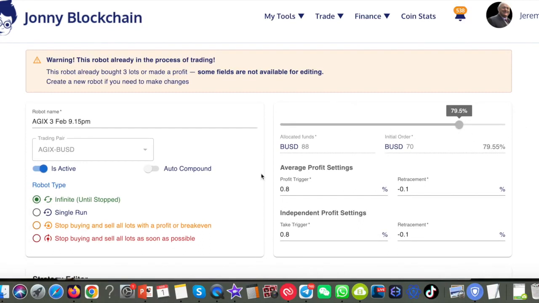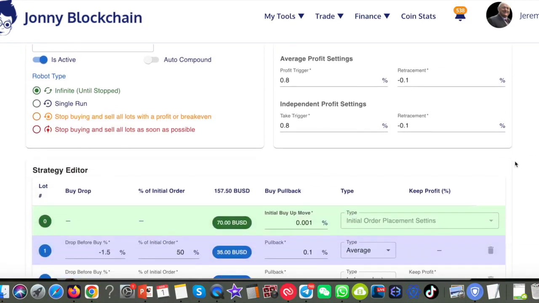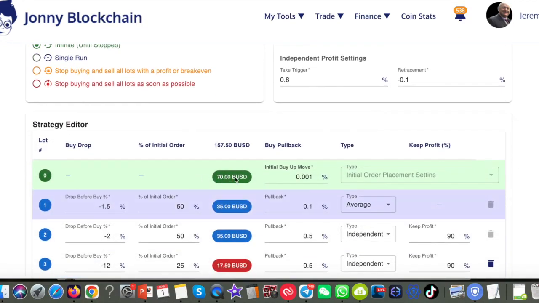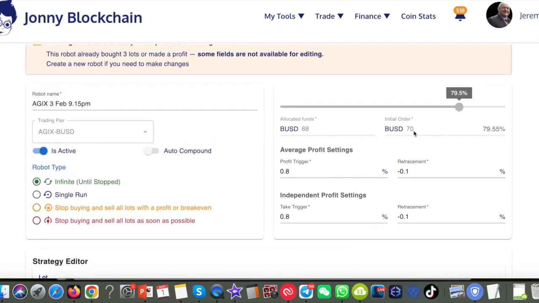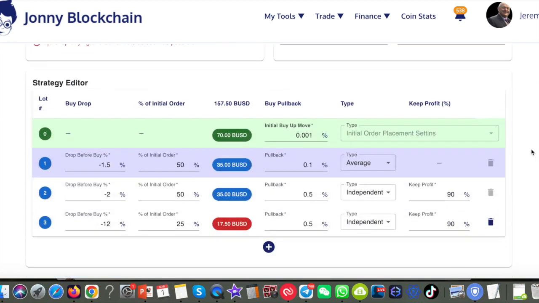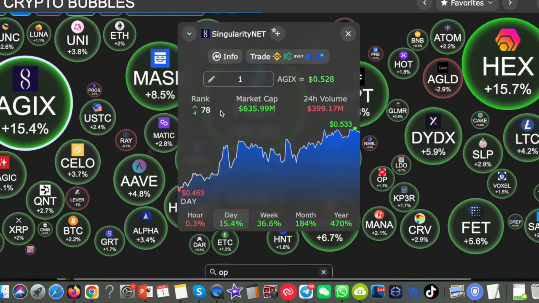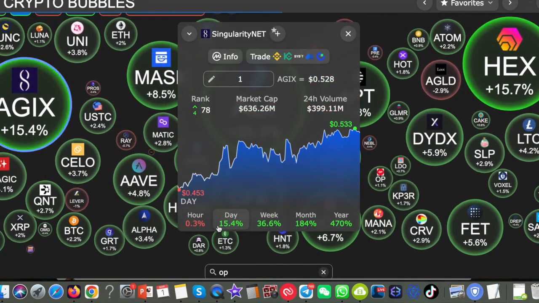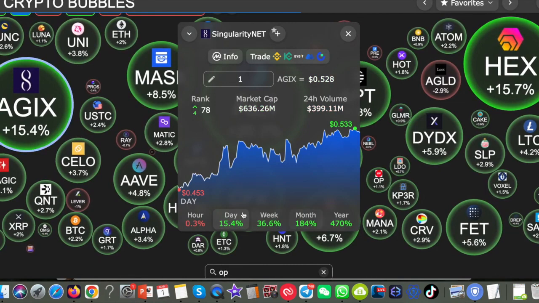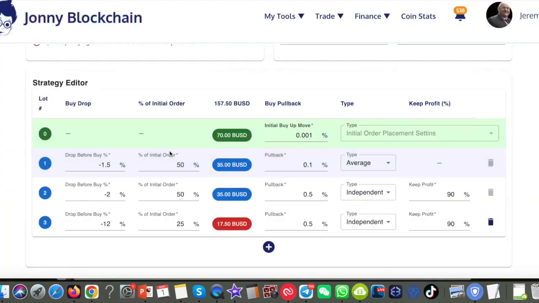Now, I can't change much of the other stuff that's on here. And this bot is trading with $70 a trade. And I've got one more lot that it could actually do, and that says a drop of 12%. Now, if I come back to Crypto Bubble, it's not really had that drop of 12%. It keeps going up. So what I could do is bring this back up again, to sort of -2.